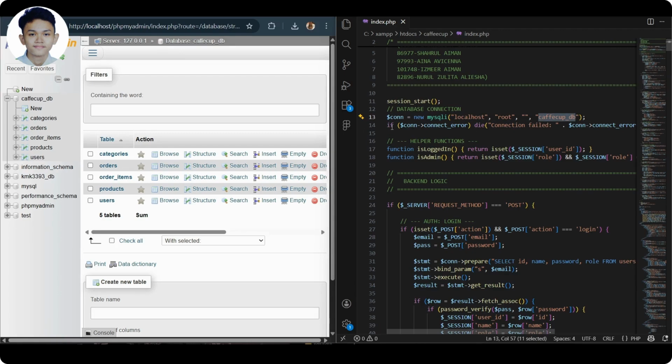On line 14, in case we fail to connect to the database, it will have a connection failed error message, because this is used to detect an error, so we can know that the connection has failed, so we can fix it right away.